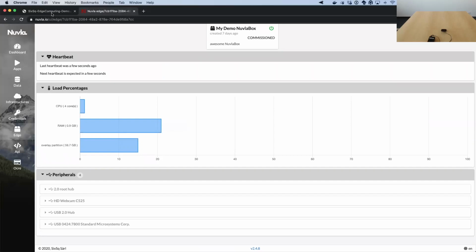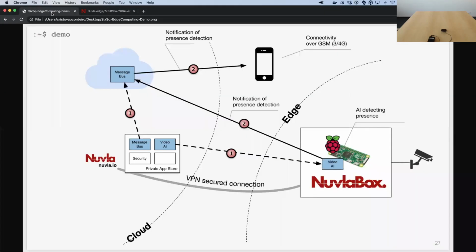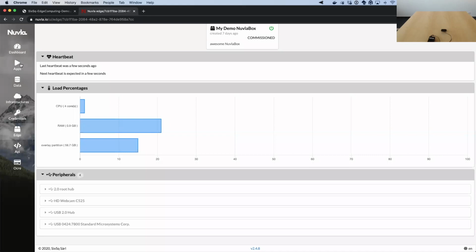So according to this architecture, the first thing that we want to do is to deploy an application to the cloud that will be our message broker. That will be the thing that is sitting in the cloud, waiting for messages to be pushed from, in this case, the edge, from the Raspberry Pi. And then we will connect and subscribe to it with our phones to get these messages. Okay. So let's go to the App Store first.